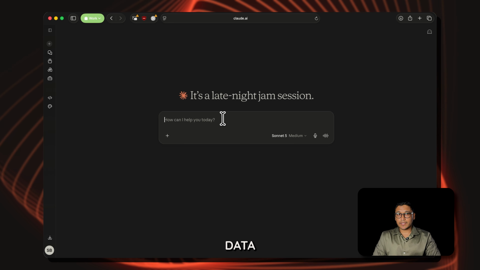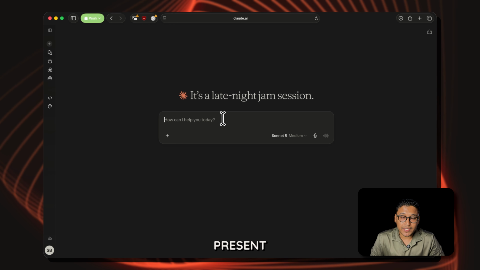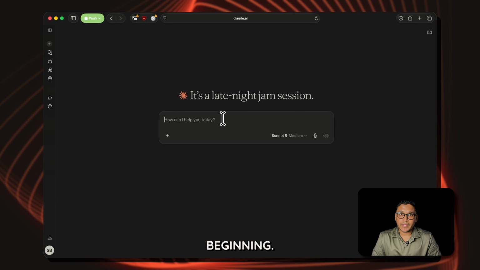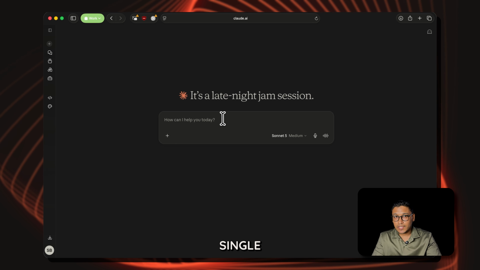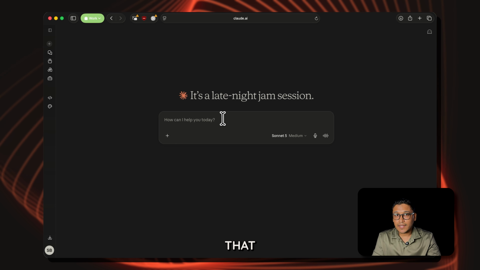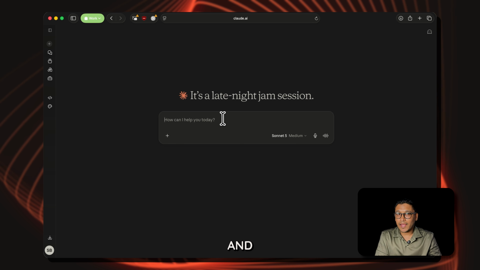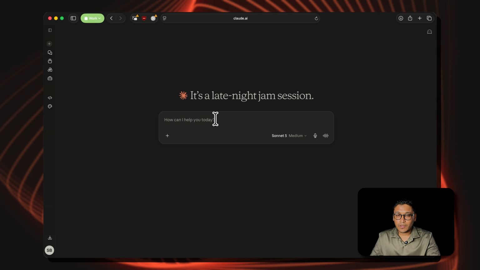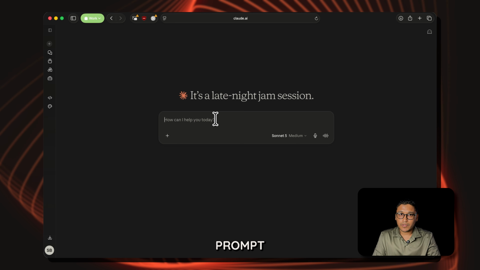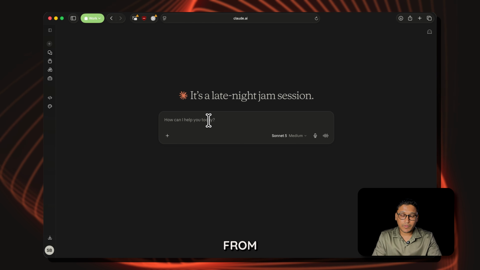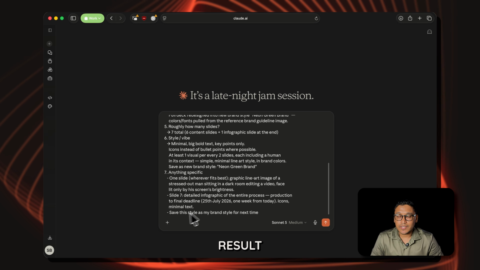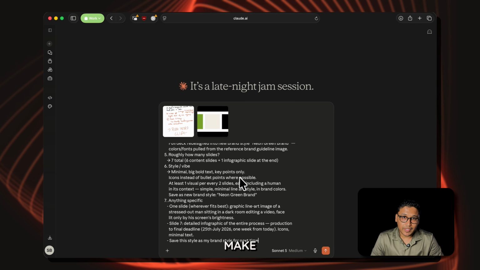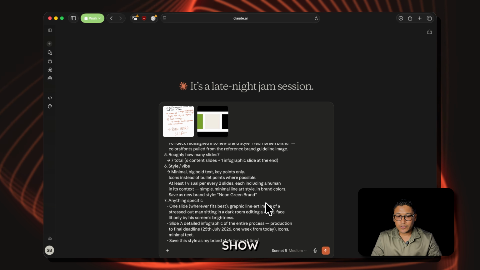So if you have all your data and you know exactly how you want to present it, you can tell Claude from the beginning, okay, slide 1, I want this, slide 2, I want this, and give it a single prompt. And that saves you on credits and making messy edits later on. So you give it that one single prompt with everything detailed out from the beginning to end, and you will get a much better result in one go, and you will have to make fewer edits yourself. So I'll show you an example of that.